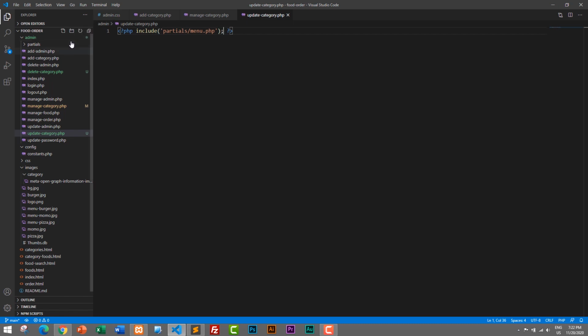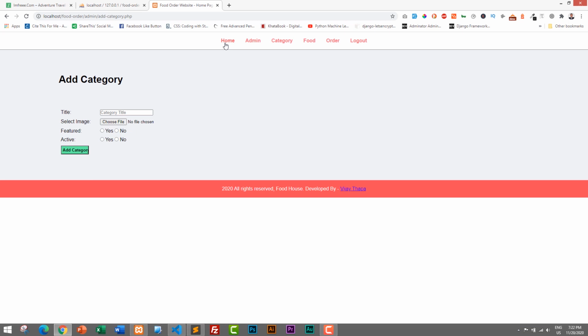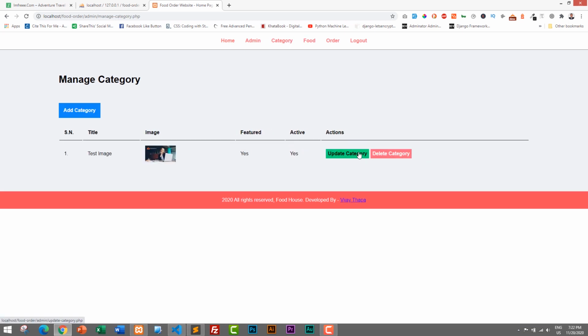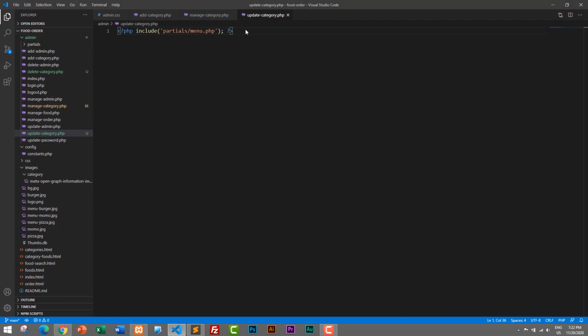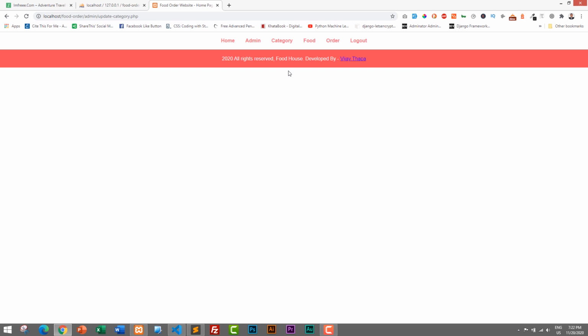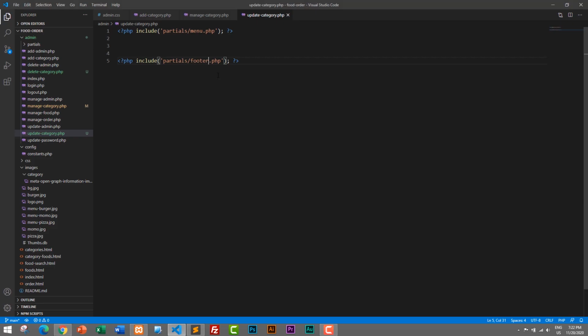Let's save it. Let's go back to browser, and I will go to category page, click on update category. Now we can see menu, that means menu is added correctly. Let's add footer as well, so I'll select it, copy it, and at the bottom I will paste footer. So this will be footer.php. Save it, go back to browser, refresh again. Now you can see footer as well, and between we need to add main content to display our category details.